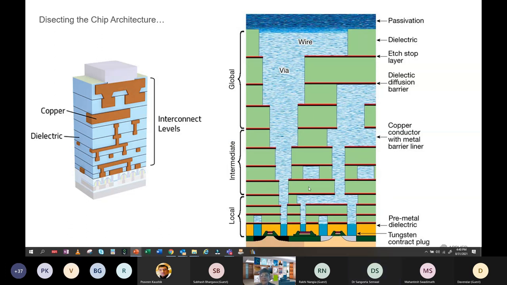Each of these levels is created in processes in a fab, which are intricate. There can be up to 150, maybe a few hundred steps in creating some of the more advanced chips.